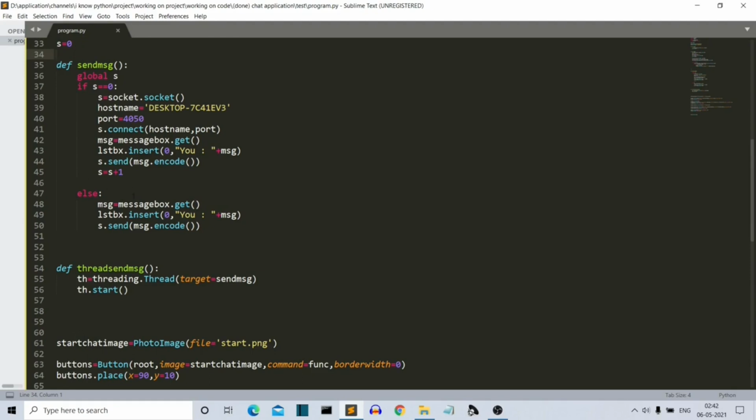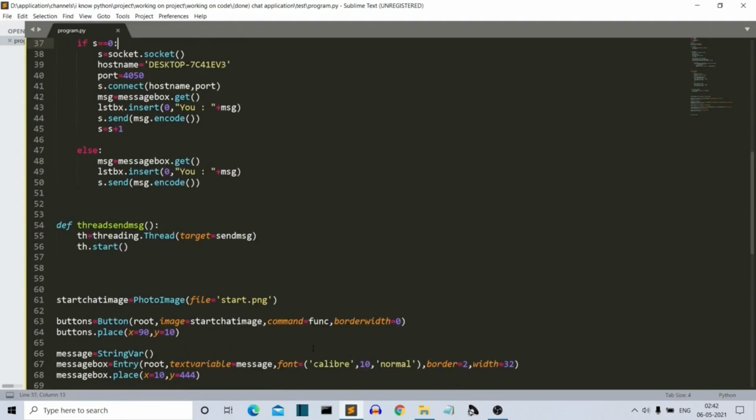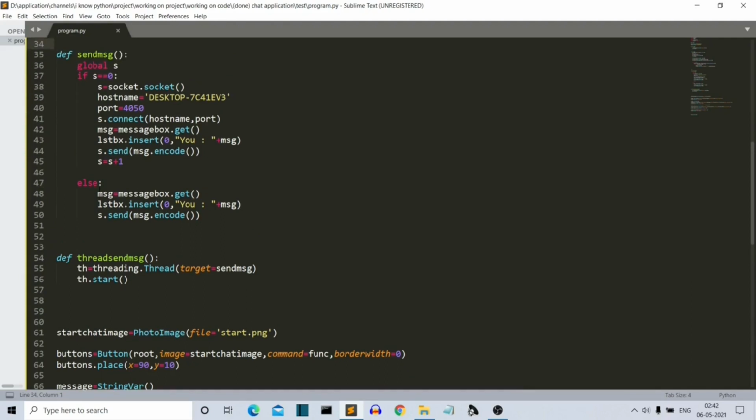Then we increment the value s by 1 because we don't want to make the connection again and again. So the next time you press this button, whether it's the second time, third time, fourth time, or an infinite number of times, this if condition will not be executed; the else condition will be executed. The message will be extracted from our entry box, entered in our list box, and s.send, where we have already specified the value of s in our thread, will automatically send it to that connection.